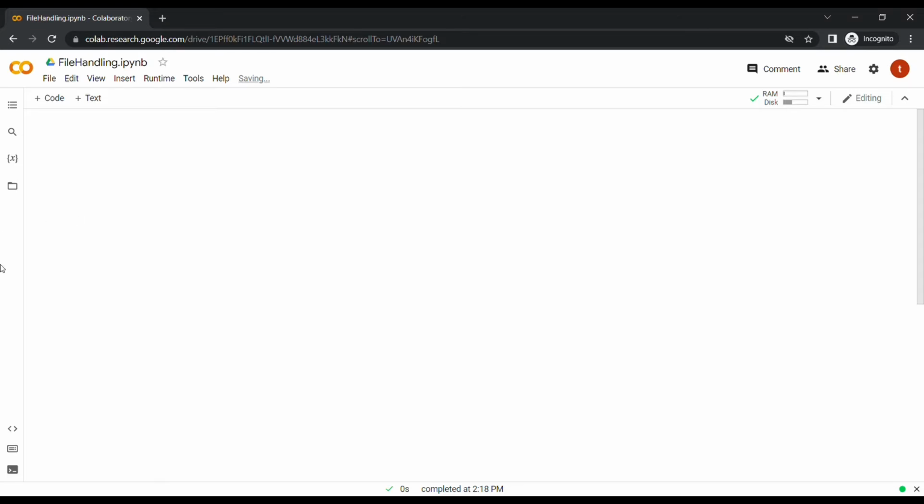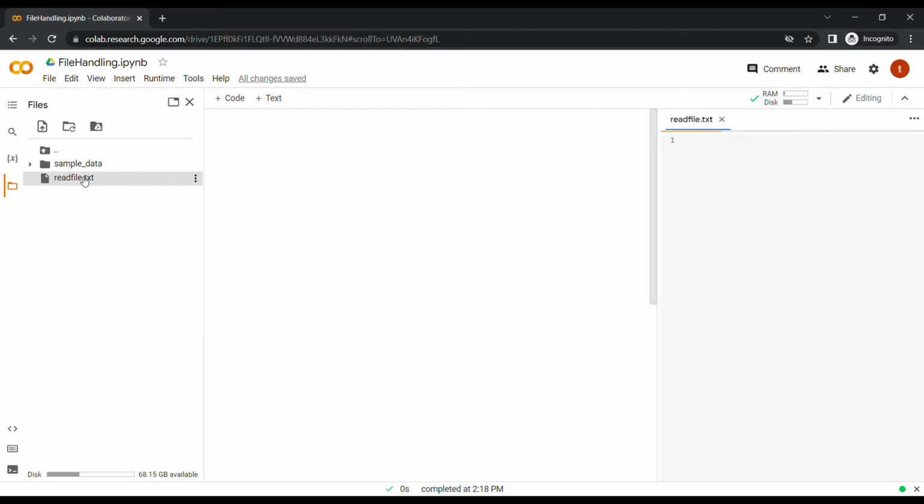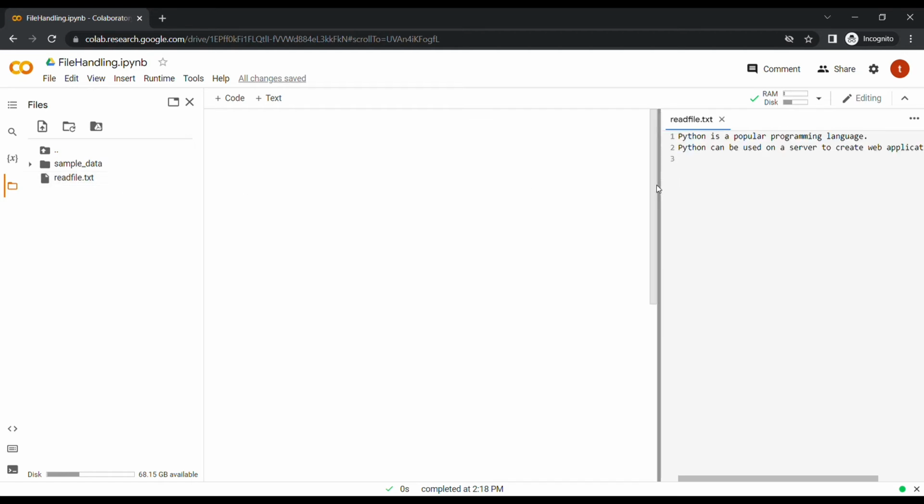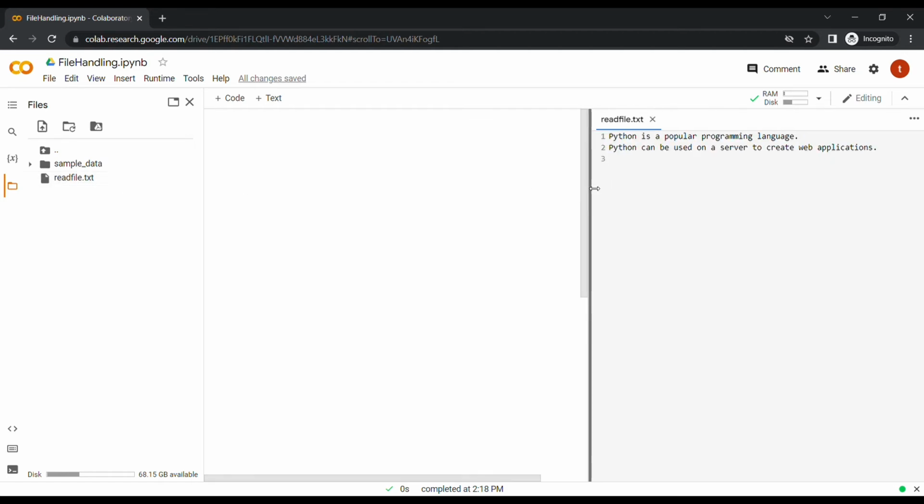Let's see an example for file handling. So here I am just showing that I have a file called readfile.txt. I have some content within that. Python is a popular programming language. Python can be used on a server to create web applications.